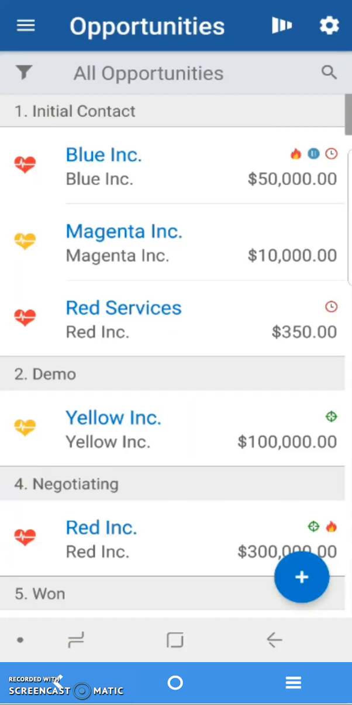Let's create an activity in Pipeliner CRM mobile app. I like to create my activities associated with my opportunities, but you don't have to. You can create them when you're in an account record, a contact record, or lead. I'm going to have an activity and I'm going to make a phone call with Red Services, my potential sale.